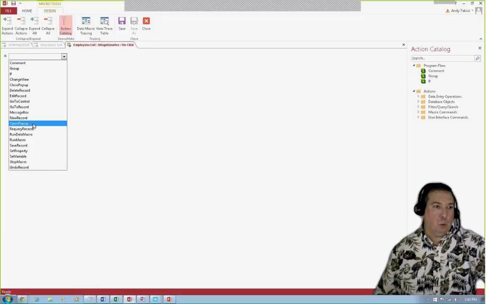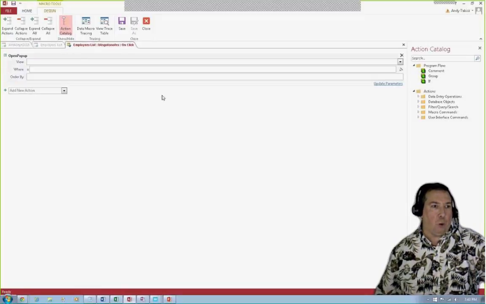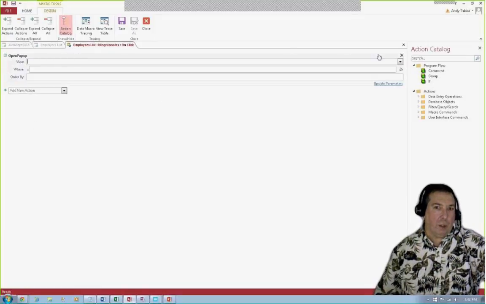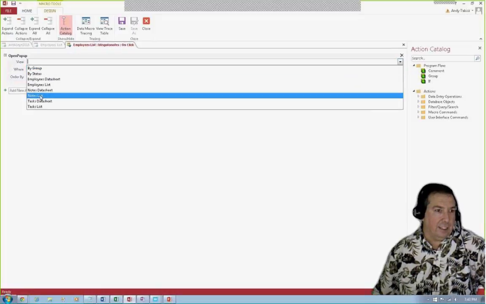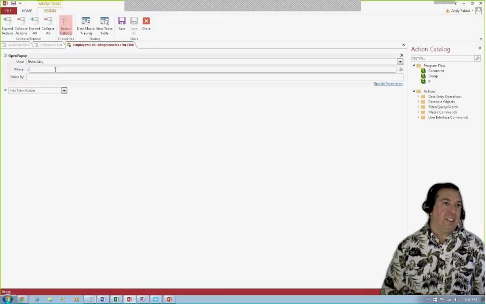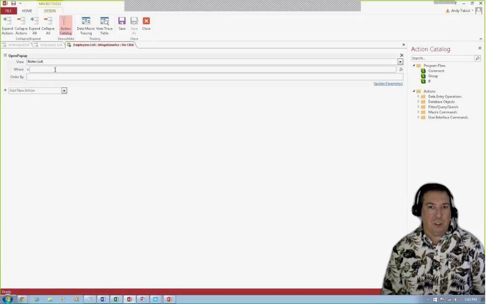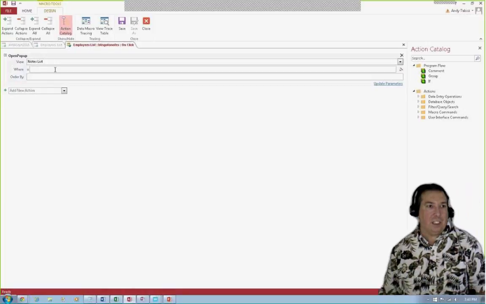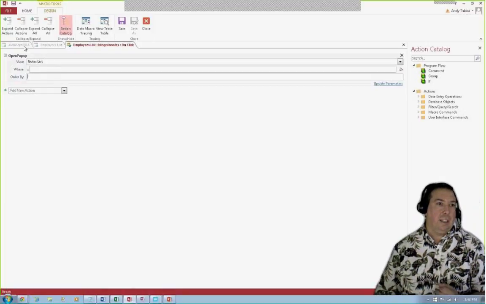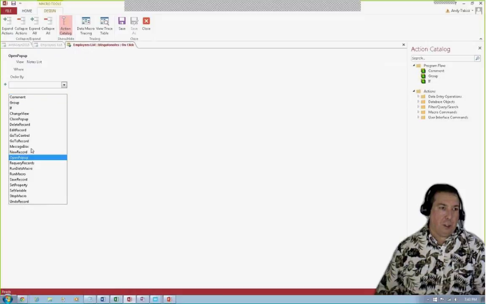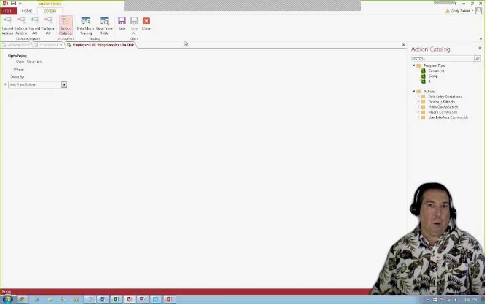So we could do an open pop-up, which would pop up a form. And then we could say, okay, what view are we looking at? In this case, we're going to look at the notes list. We would say basically where the employee number equals the employee number that's here. How do we want it ordered? After that, we can have it do other properties and things here.